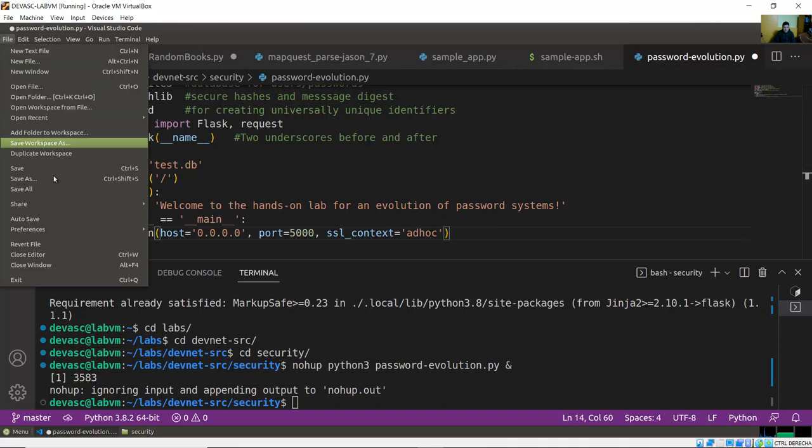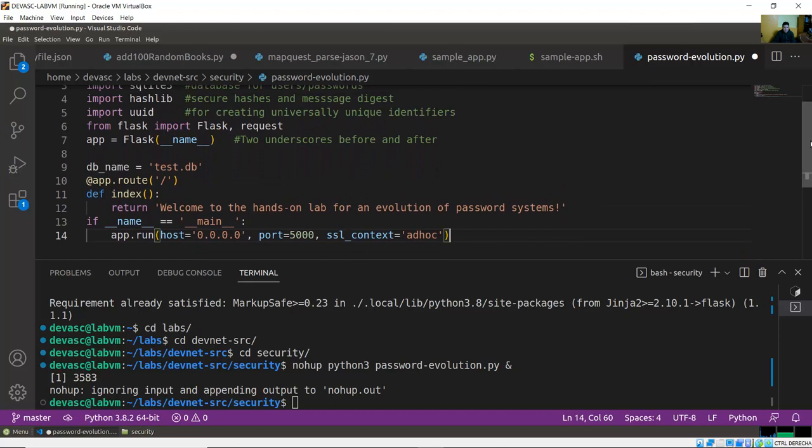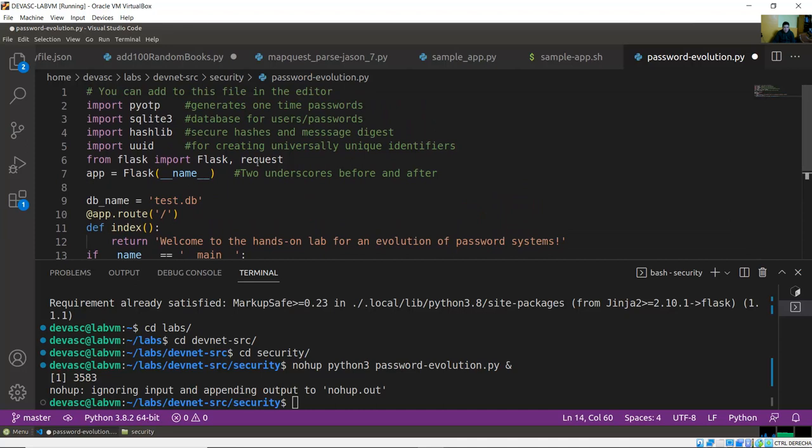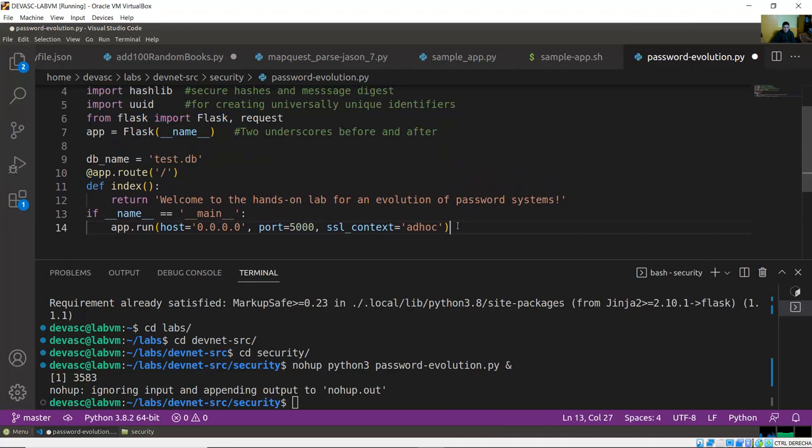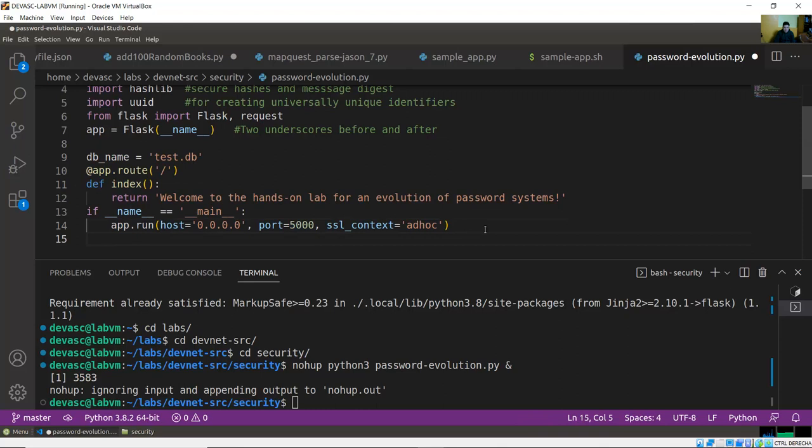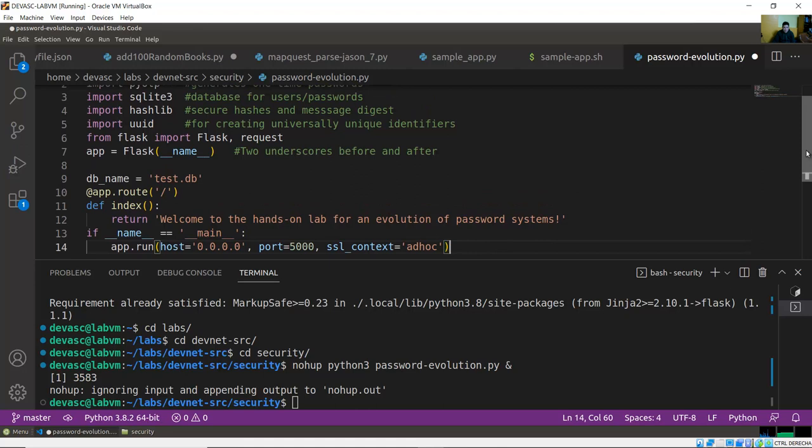Save and run. Okay. The code should look like this. And press enter at the end. Okay, very nice.